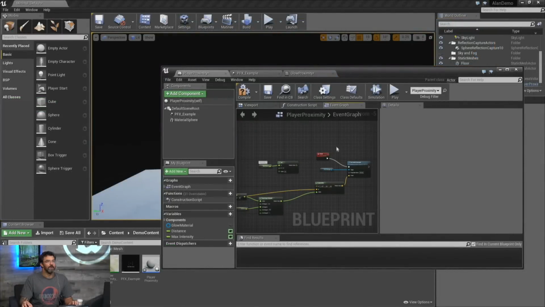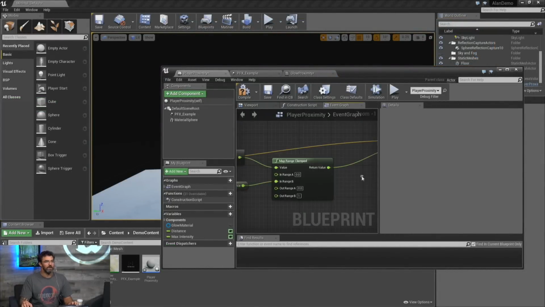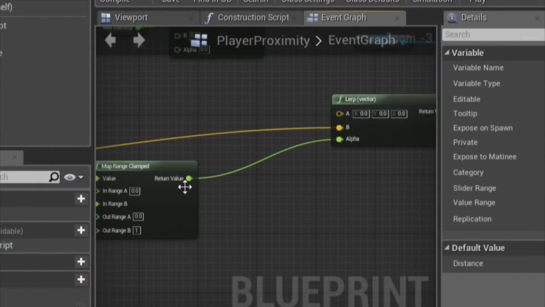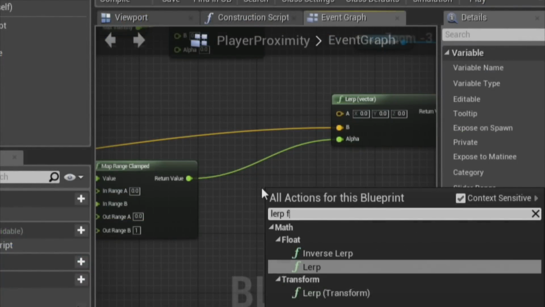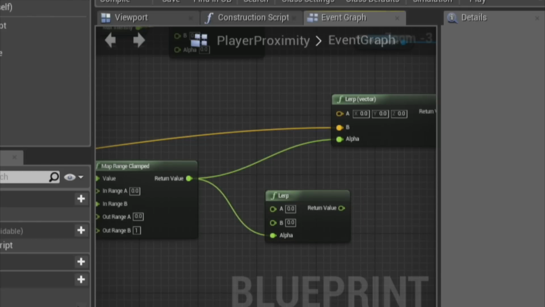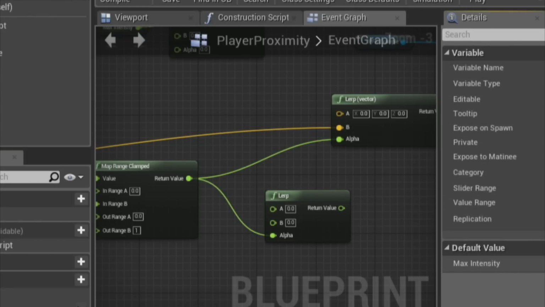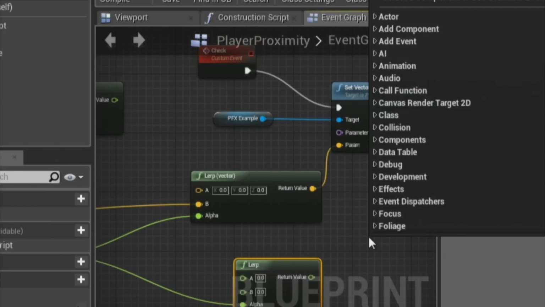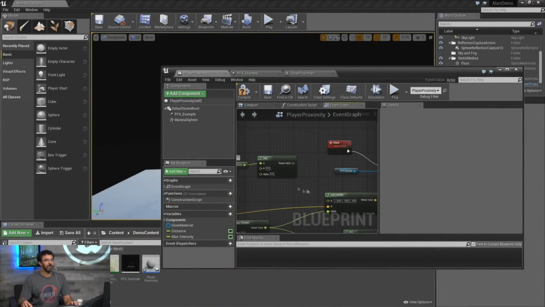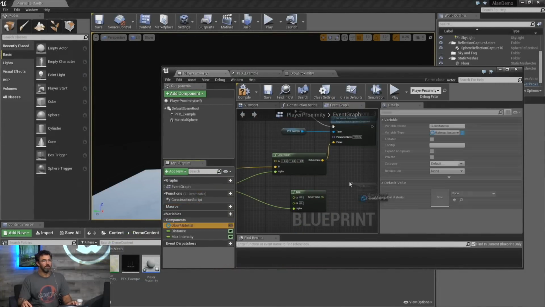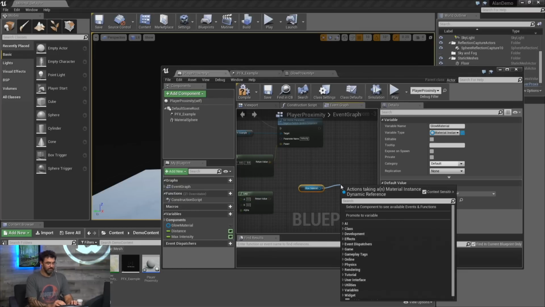And then back in my event graph, I'm going to use the same lerp. And set the max intensity back to 3. And then getting my material, I'm going to set the scalar parameter.